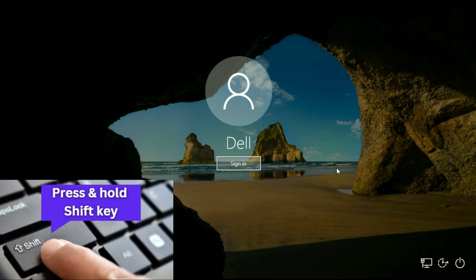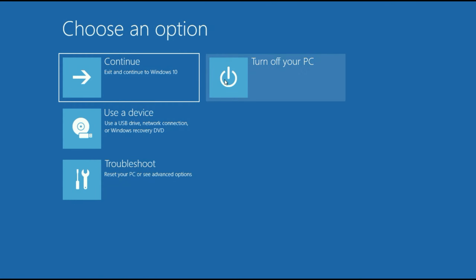Now you have to press and hold the Shift key. Press and hold your Shift key and then restart your PC to open the Advanced Recovery mode. Here you can see this is the advanced recovery mode. If you are unable to open your advanced recovery mode, I will put a video link in the description box.